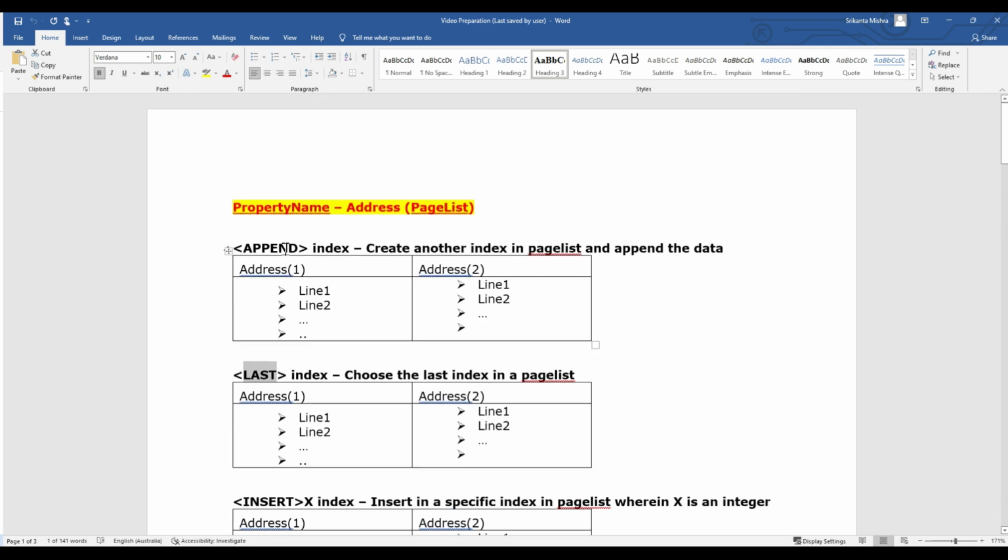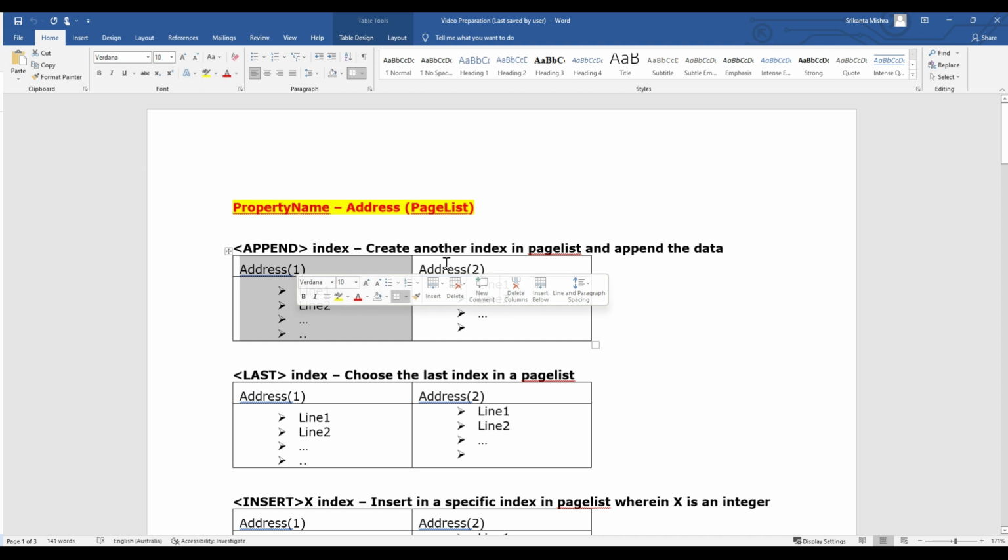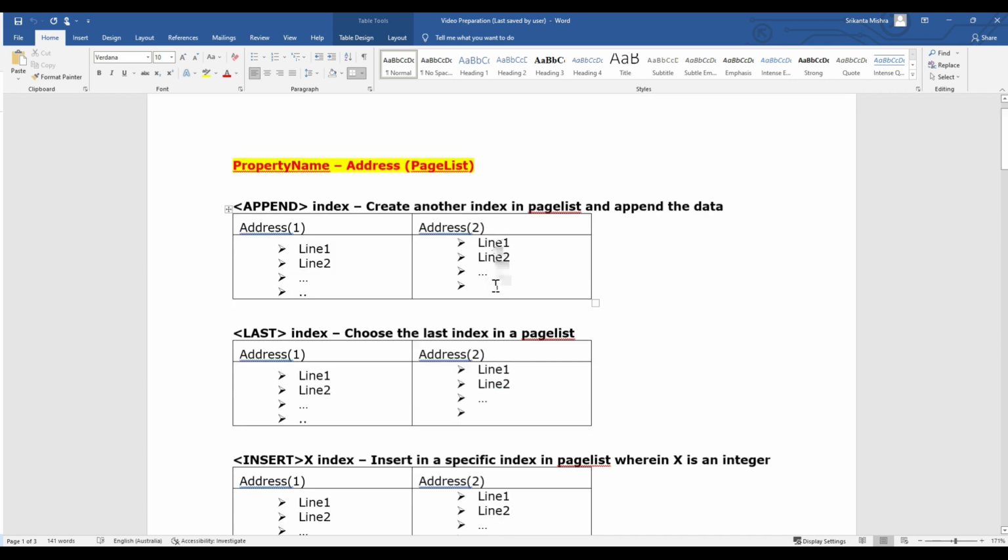So for example, let's say in this case I have address as a page list. Now I've got two address entries, address 1 and address 2. If I say address append and enter, that means it will create another entry called address 3 in the same page list. I hope you got the append. Append is the simple word, it is appending something.